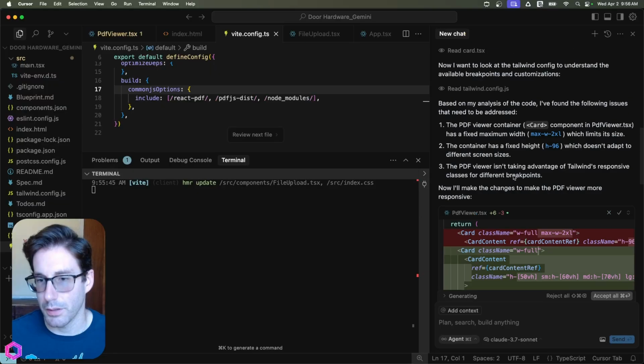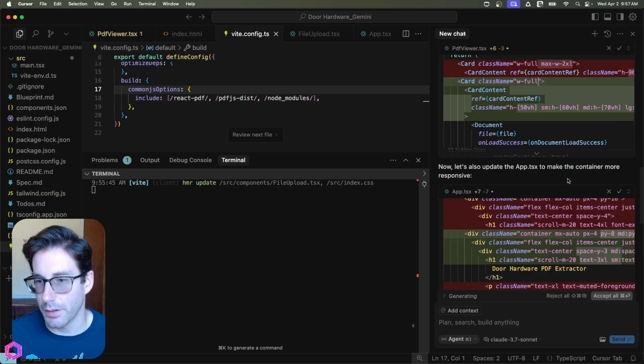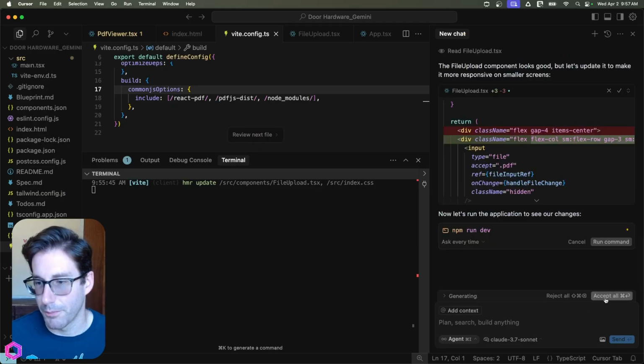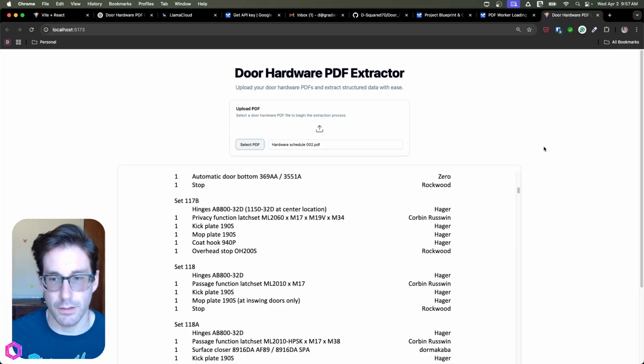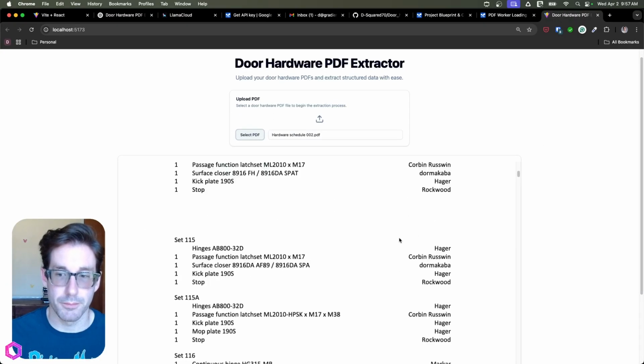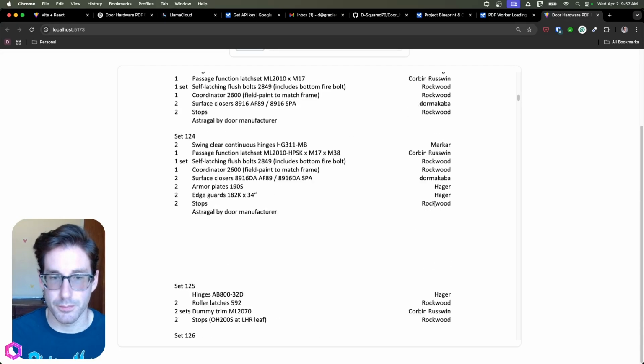So it's reviewed a bunch of code. It said a similar thing: the PDF view container is constrained with a fixed maximum, and the PDF viewer is taking advantage of Tailwind responsive. All right, so let's maybe accept this for now and see what it looks like, and if we don't like it, we will revert back and use the other one. So this looks better. I'm not gonna lie, this looks better. I do like this.